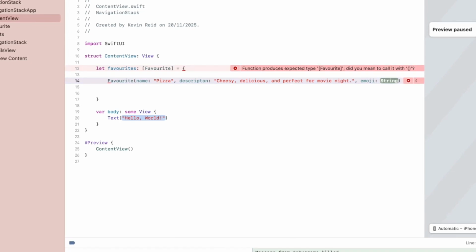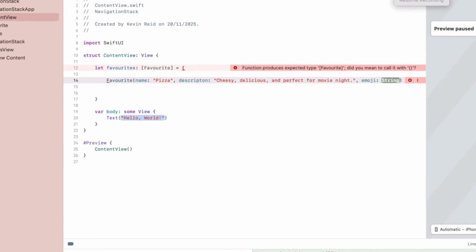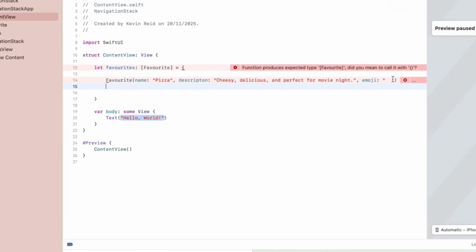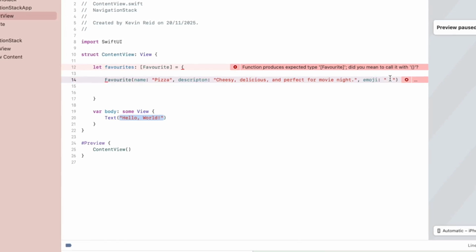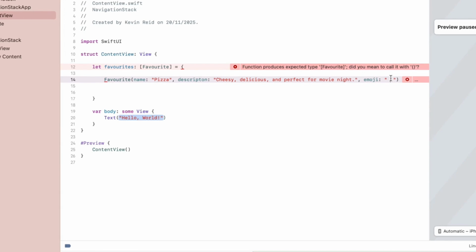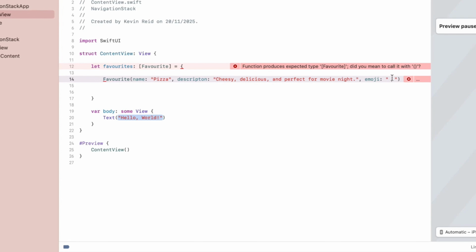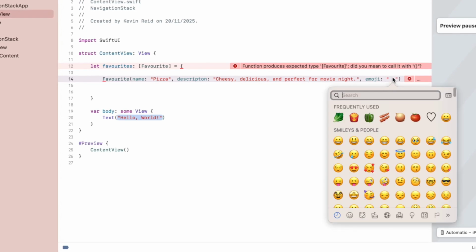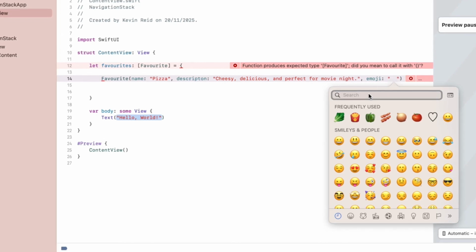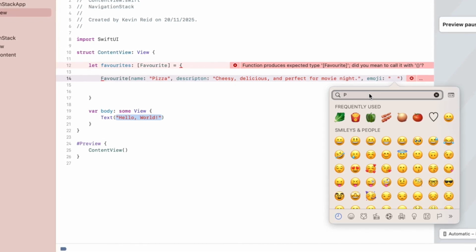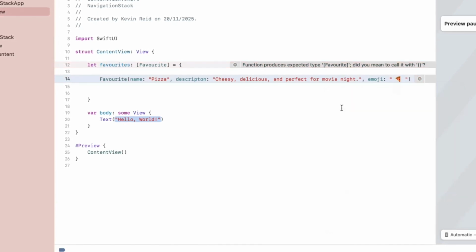And we also need to add our emoji. To add our emoji, we need to press the control key, the command key, and then the space. Let's make sure we're between the quotes, and then type in pizza, and then select the pizza as the emoji.